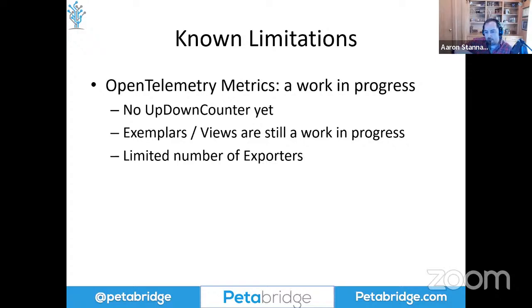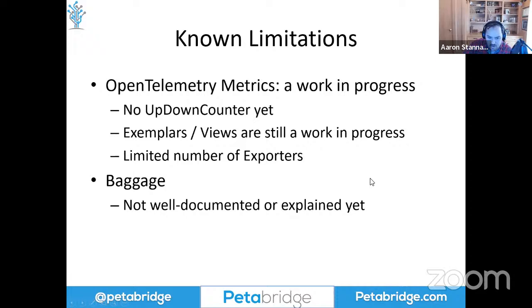Now, I know most APM vendors are very furiously working on adding support for this. And the information I'm giving you might already be out of date in terms of what exporters are available for metrics so far. But these are the biggest issues with OpenTelemetry metrics. And that's why the OpenTelemetry libraries are still shipping as release candidates, not as fully fledged mature libraries right now. It's because the metrics piece is still a little bit of a work in progress.